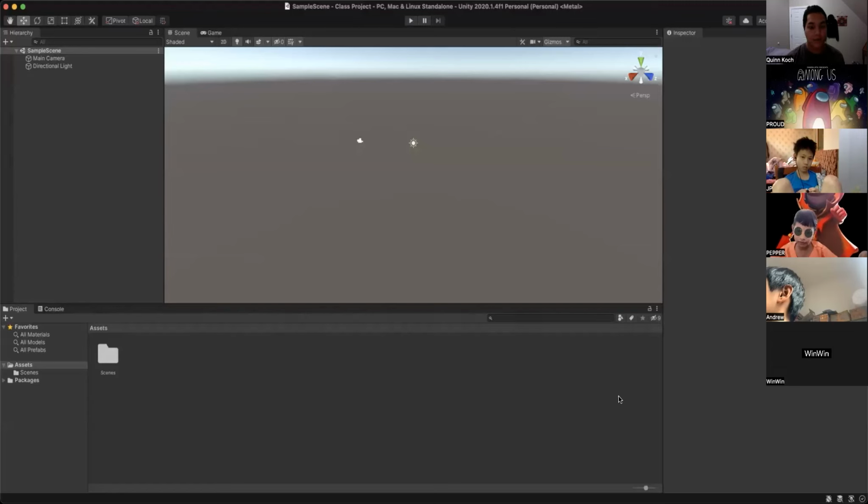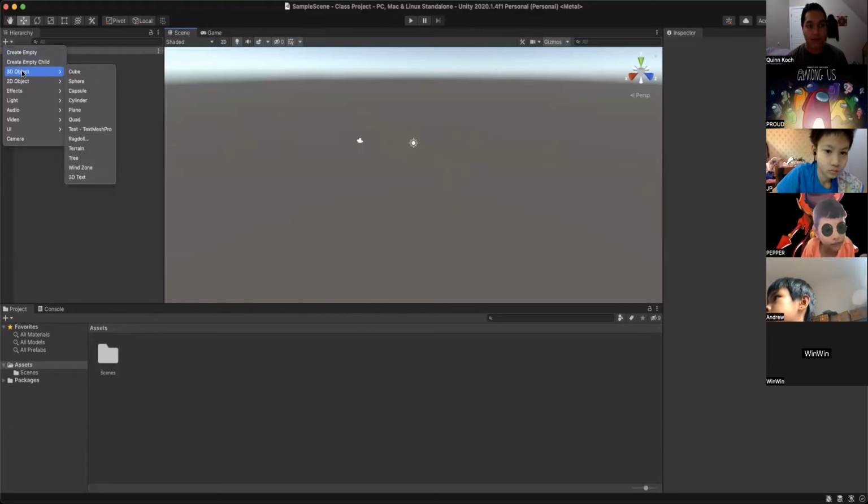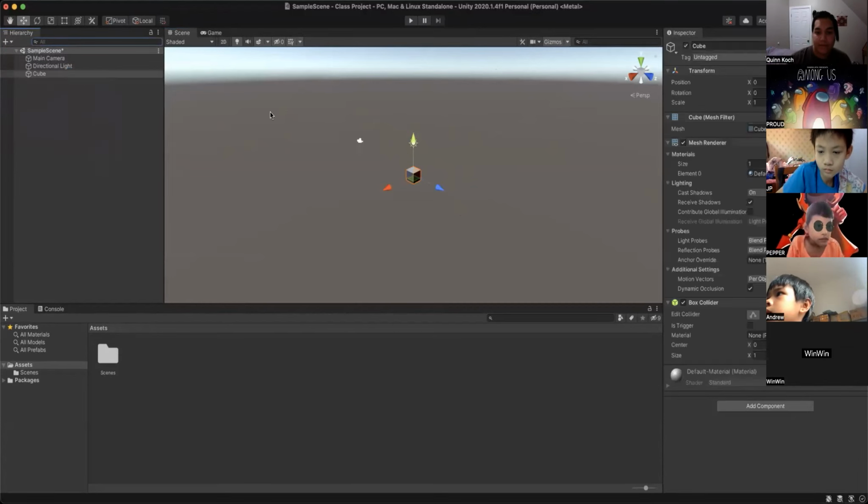All right, so let's begin. Most of you have already done this, so I'm going to just go over it real quick. Making the platform: on the left here, there's a little plus button. If you click that, go down to 3D object, keep that hovered, go to the right, and you see cube. Click that. And now in the very middle of the screen, you have a cube.